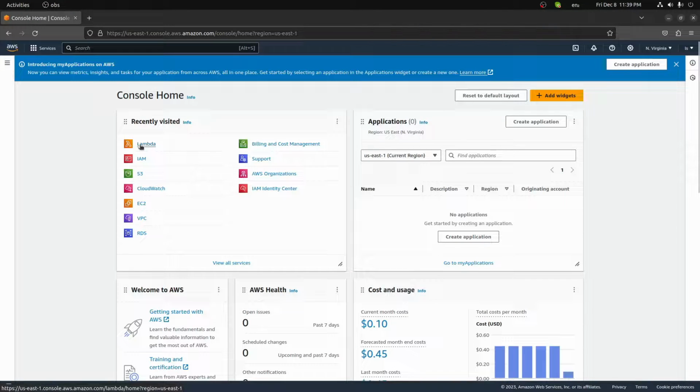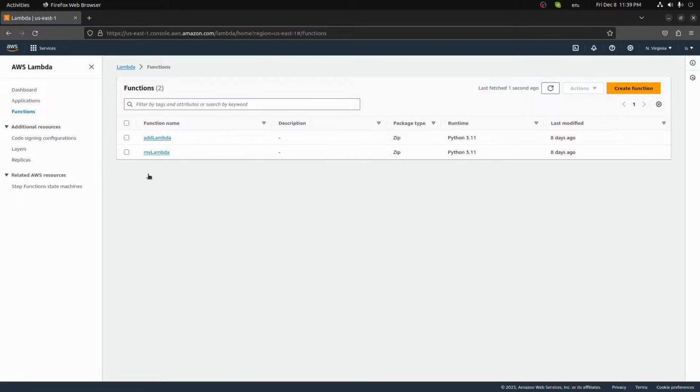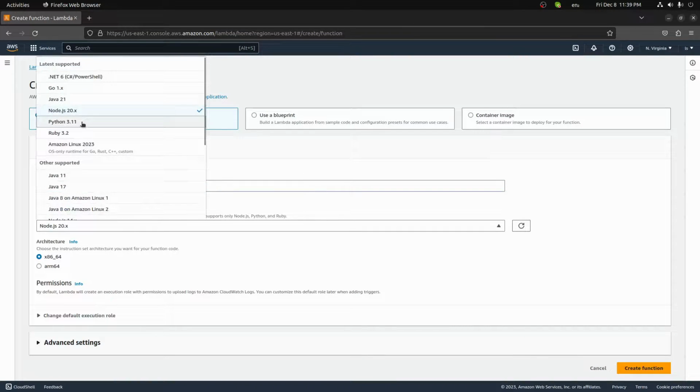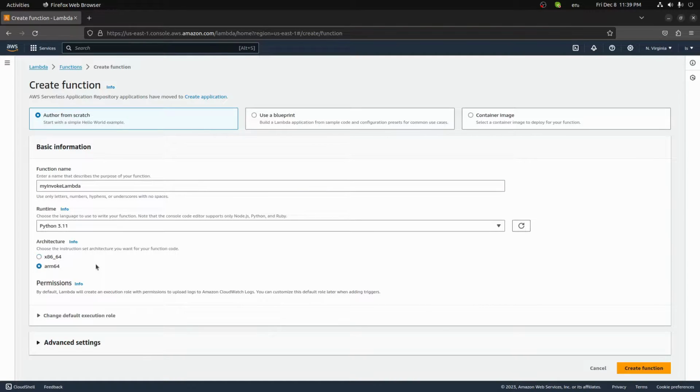So here we go into our Lambda. Now you can also search for it in the top bar. And I'm going to create a new function. We can call it my invoke Lambda. Make sure we're going to use a runtime of Python 3.11, and we're going to use ARM64 as the architecture. And I'll leave the rest as it is, and we'll create that function.